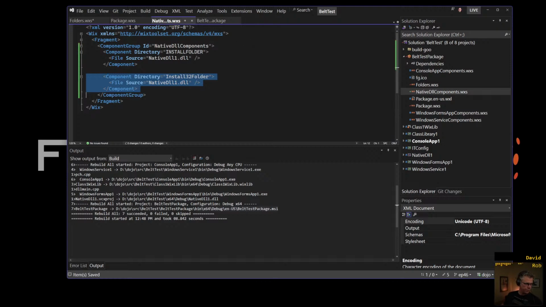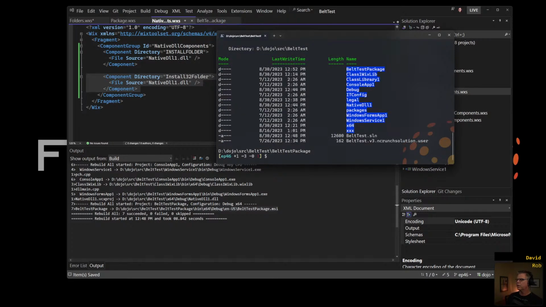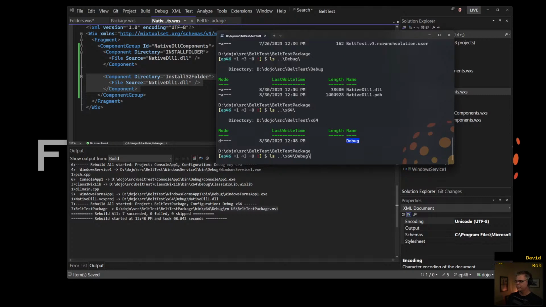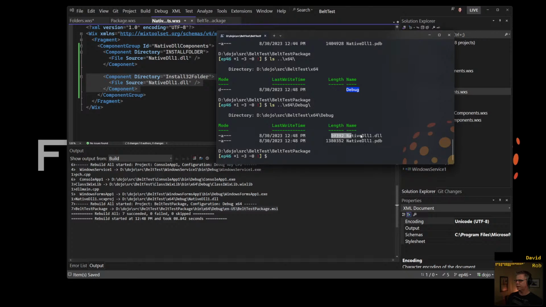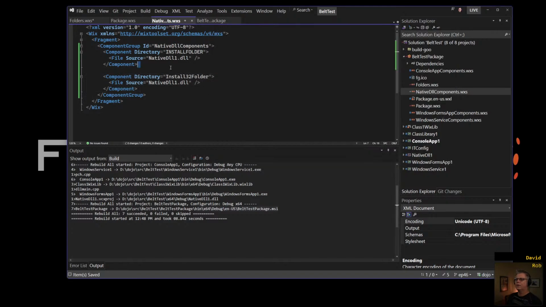Well, let's go back to our command prompt over here. Where did it put it? Debug? Yes. Debug. There's native DLL. And then in x64, debug, there's native DLL. You see native DLL here is 5932, and the 32-bit one is a little bit smaller. Hopefully that makes sense.